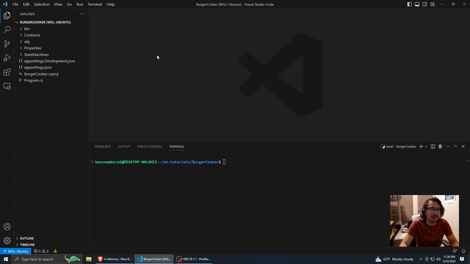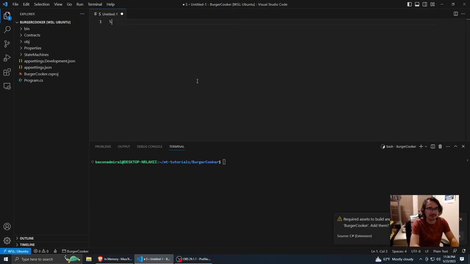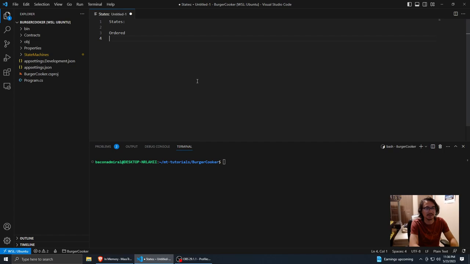Okay, so let's map out what we want to do beforehand. Let's define our states. We're going to have an ordered state. Someone comes up, they order a burger, right? And then it takes some time, so at this point our burger is going to be ordered. And maybe, let's go with BeginCooking, no space, and then FinishCooking, and then Delivered. So our state machine can transition between these four states.